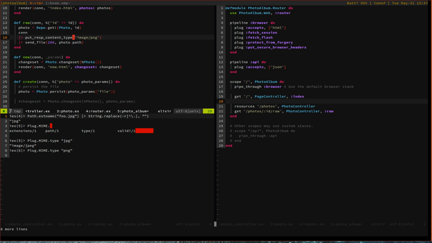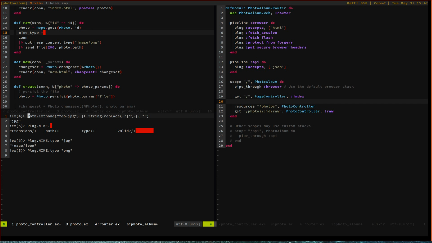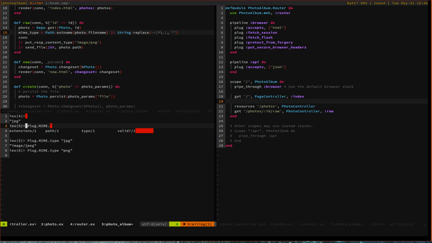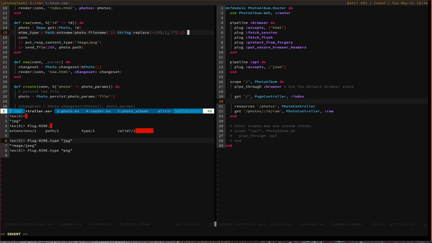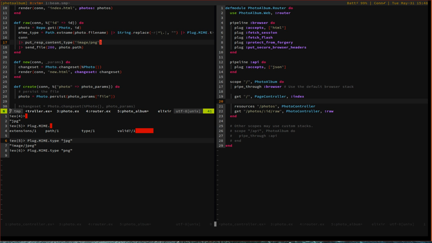So to get the MIME type, first we need to get the extension, right? So extension, and the file name is photo dot file name, and this will give us the extension. And if we pipe that into MIME type, that's going to give us the actual MIME type. So that should do it, right? And now instead of the hard-coded MIME type, I'll just use whatever we get from the lookup above.